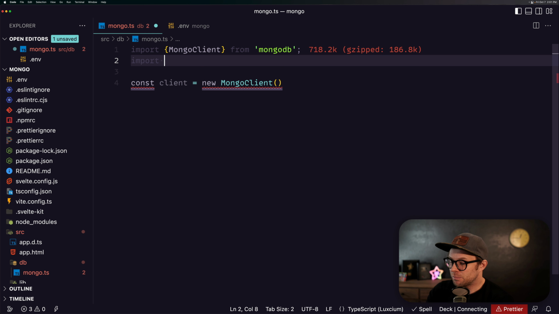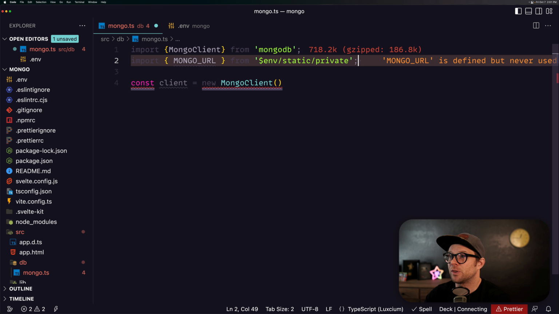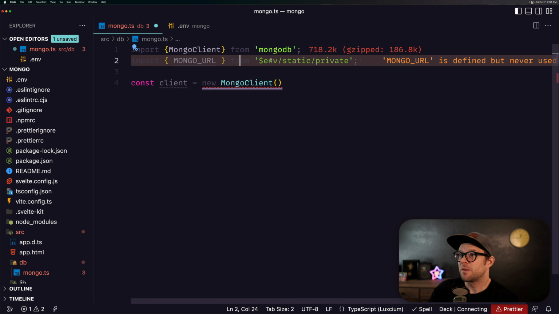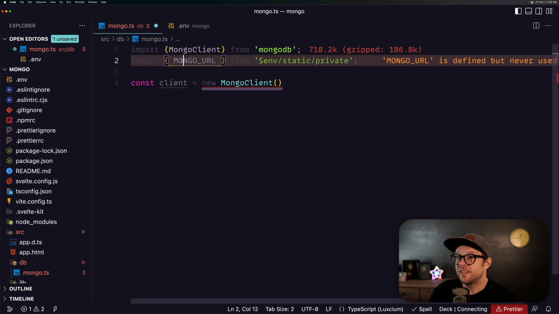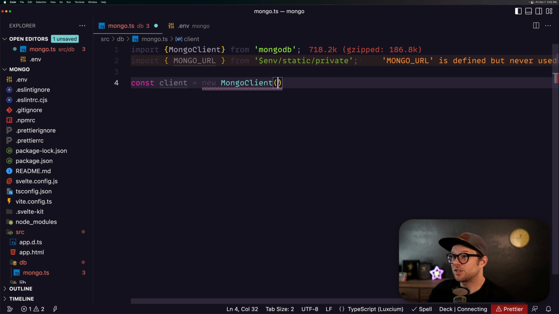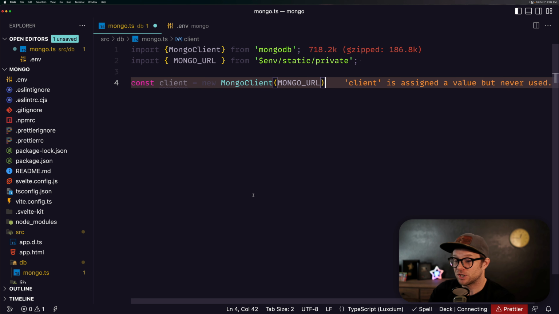So we can say import Mongo URL, and then from $env/static/private. This $env is basically an alias here to say, hey, look for our env variables, and then static private. This means we don't have to do the process.env stuff that you typically would, and in fact, this is the way that it's recommended to do. So we can take this Mongo URL now and plop it directly inside of our Mongo client function.